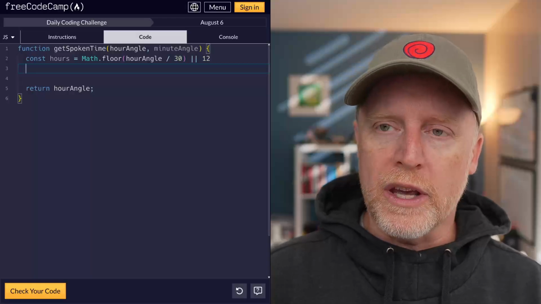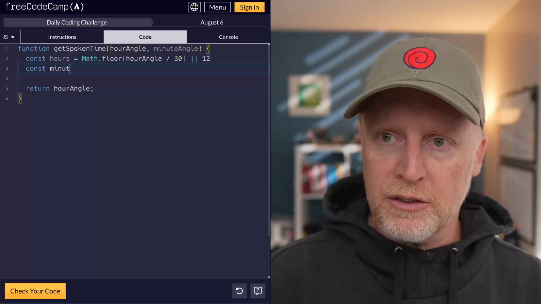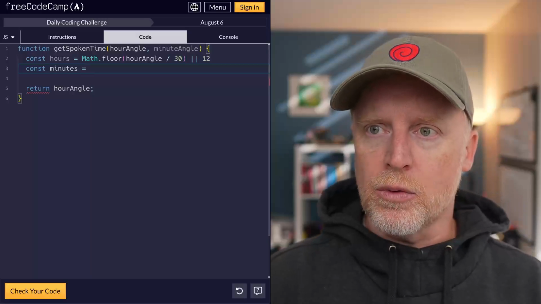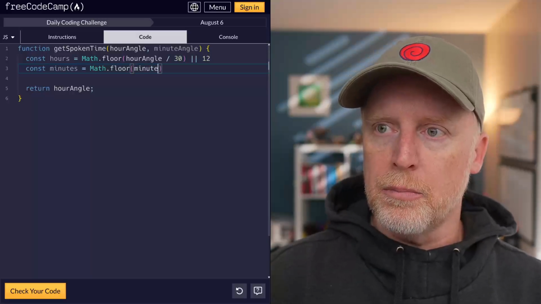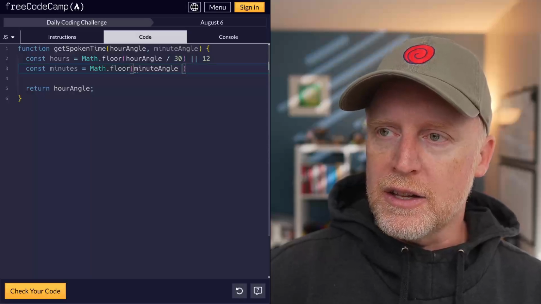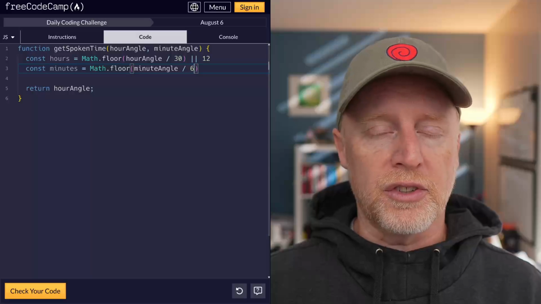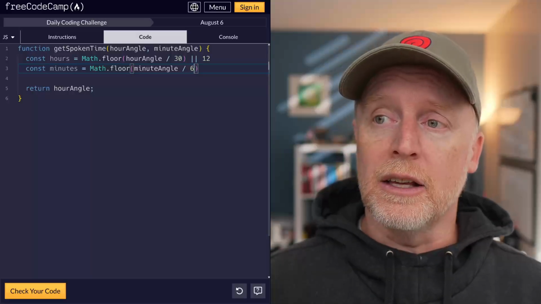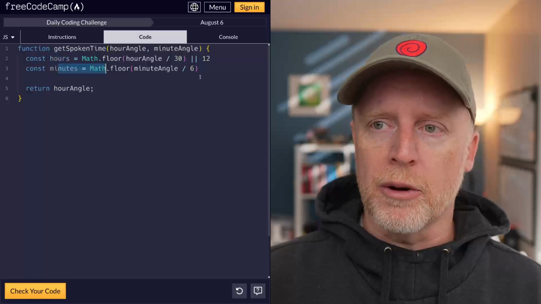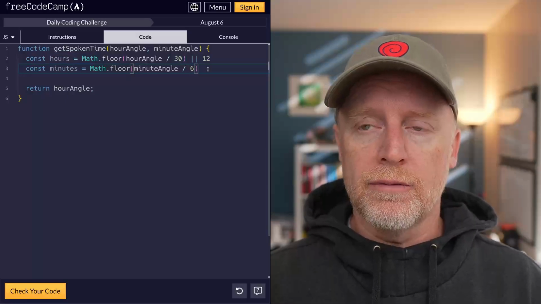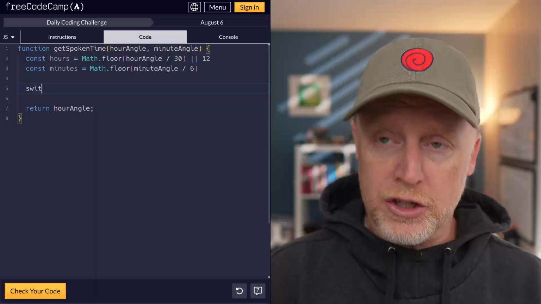With that, we can also do this part. So we have const minutes, just like this. That equals Math.floor, sending it through as minute angle divided by a different number. In this case, it is 6, right? So 360 divided by 60 minutes is 6, and that's where we get that. So we have our hours, we have our minutes, and now we just need to format and send out our strings, okay? For that, I'm going to use a switch, just like this.